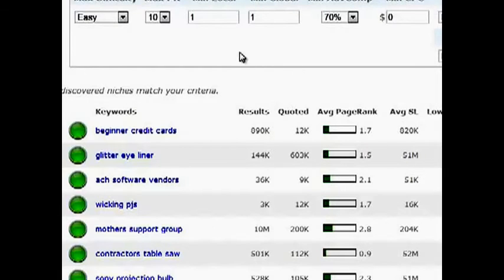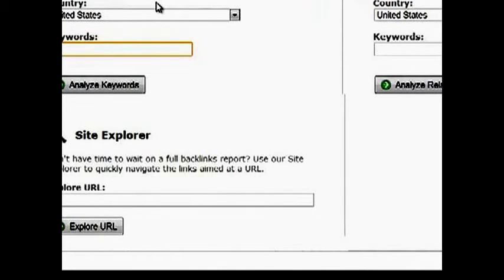Okay, so that's the niche discovery tool. Now let's go on to the analyze tool, and the purpose of this is to quickly and easily find out whether a phrase is worth targeting or not. To find out whether it will be easy to get ranked in the search engines or hard. And we have a complex algorithm in the back end that determines that.